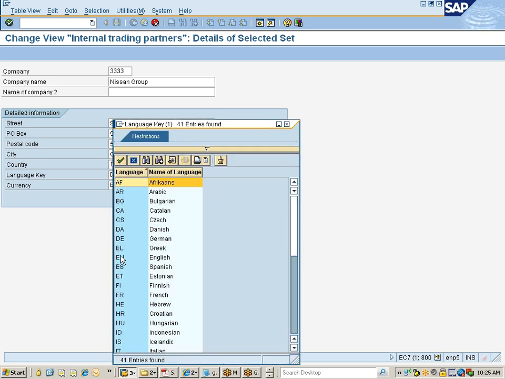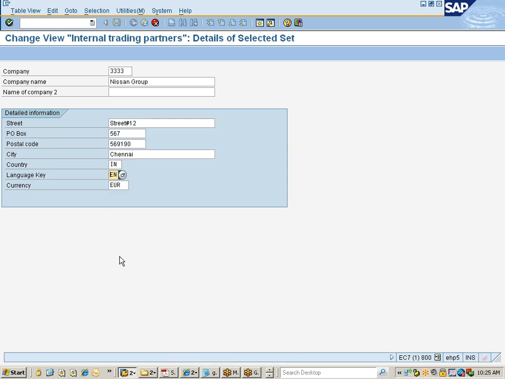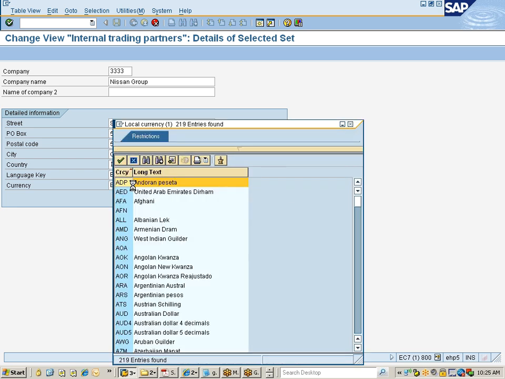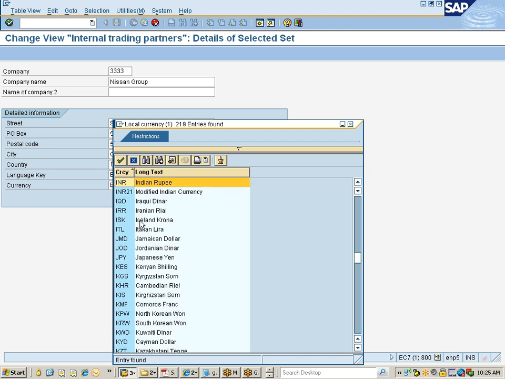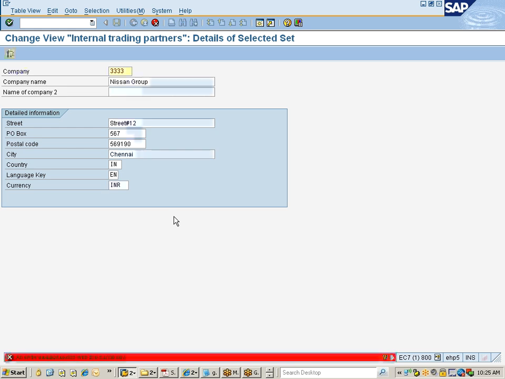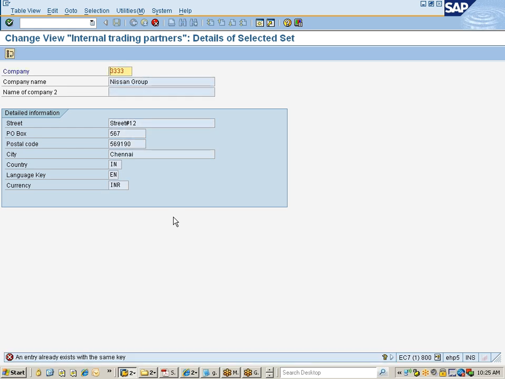Once again, you select like this, and then currency. Which currency would you like to have? Because this is an Indian company, let's go and have INR. So look for INR, or you go with Control F, that is fine. If you type INR, if it is available in the list, you will see that. Now you hit INR, hit enter. An entry already exists with the same key 333, so I cannot use this.